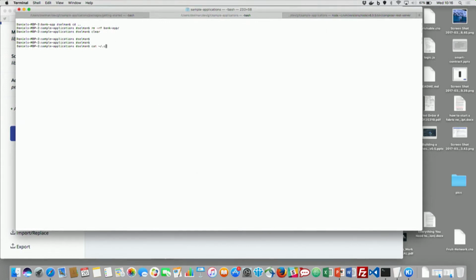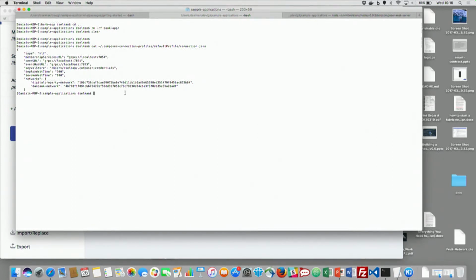Connection profiles by default live in the home directory in this .composer connection profiles folder. There are subfolders under there, and one of the subfolders in this case is called default profile, and it contains a single JSON document called connection.json that tells us how to connect to a fabric, using this logical name default profile. So it's got the URLs, the IP addresses, to connect to the peer, to connect to the event hub. And in this case, we can see that using this default profile, we've deployed two networks to it. We have Digital Property Network deployed using this chain code ID, and the DAN bank network deployed using this chain code ID. So this notion of a connection profile is a nice way to abstract the applications from all these configuration parameters. You just give Composer the name of a connection profile, and then we resolve all this stuff through these configuration files.